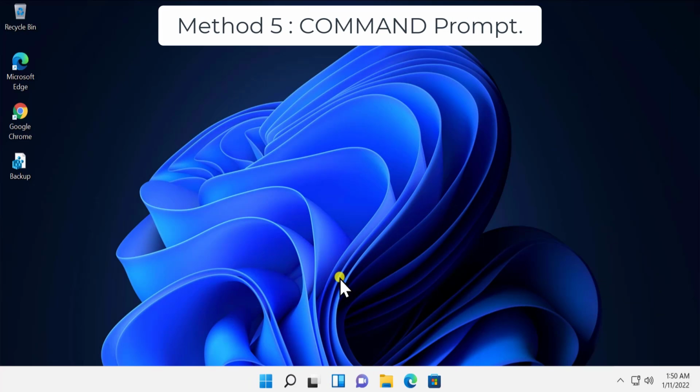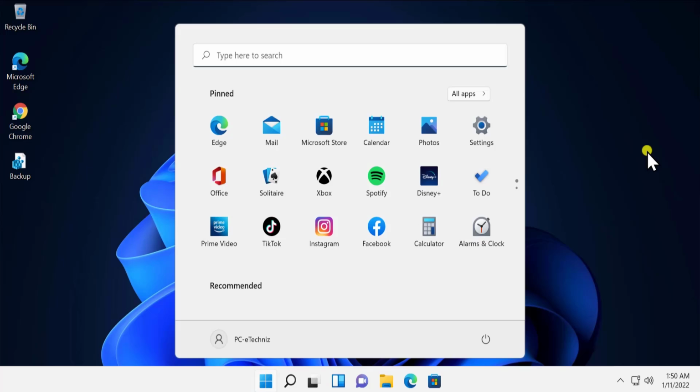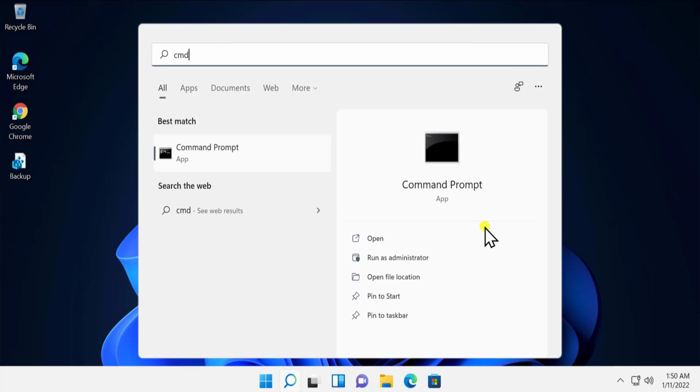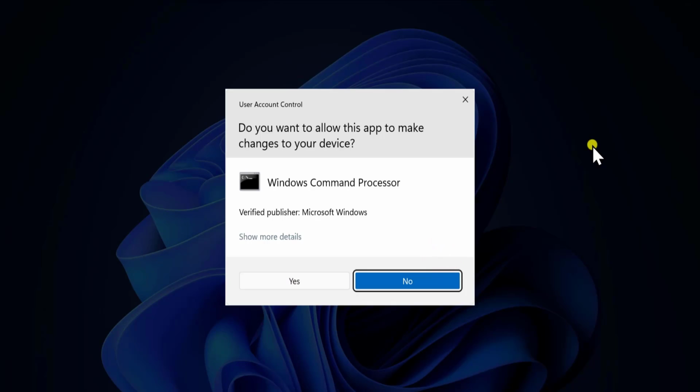Method 5, Command Prompt. Here you have to type some commands to fix and to run some of the files or to replace some of the files. So what you can do, simply click on Start, type cmd, click on run as administrator, click yes.